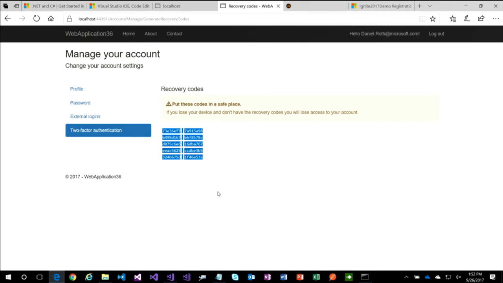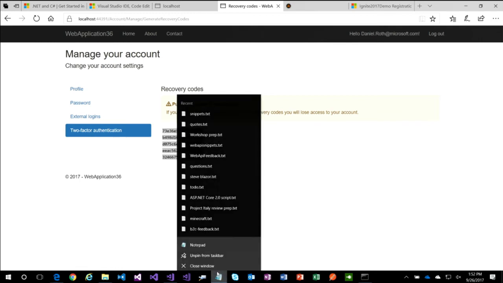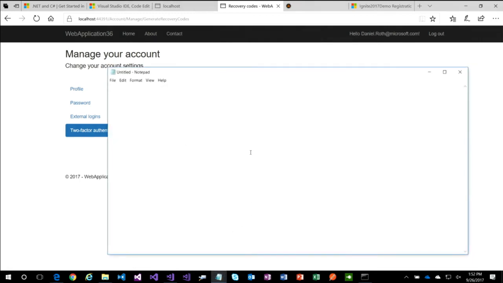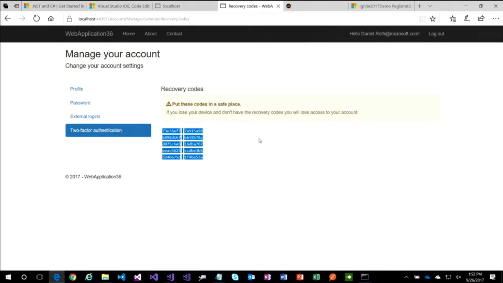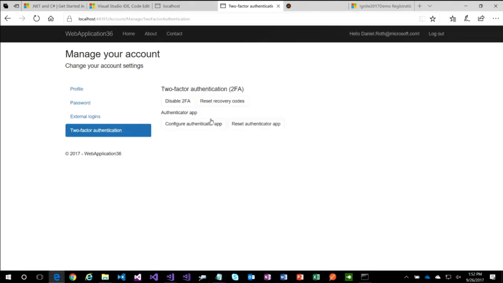Now these are important because if I ever lose my phone, I want to be able to log in. So I'm going to, of course, put them in a very safe spot. Notepad. I'm going to put them in my recovery code store. If we go back to this tab, you can see I can disable 2FA, reset the recovery codes, configure another authenticator app, and so forth. So let's see if that worked.